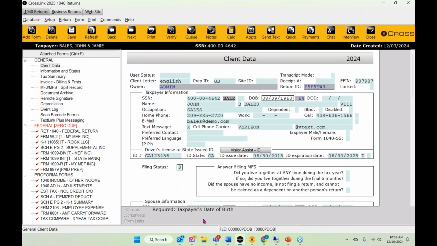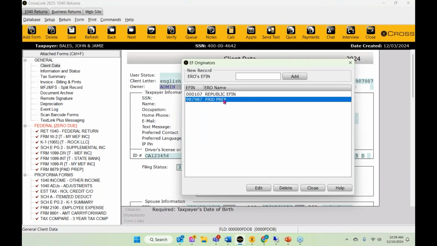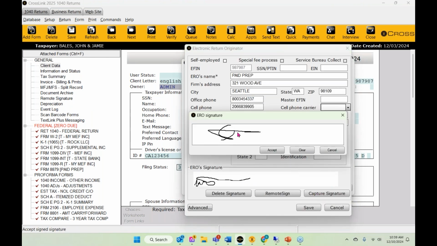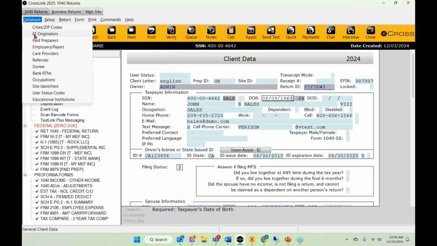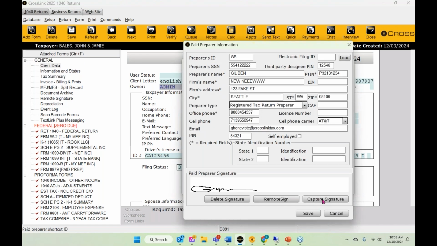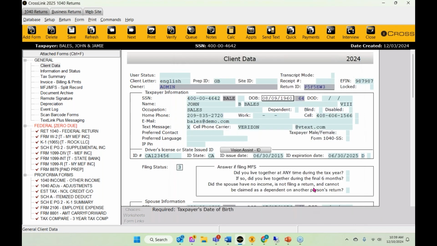Once you have it set, log out, log back in, Database, EF Originators. There's my couple of EFINs. I can open that up. There's my capture signature. I can click on that and sign. Right now I have it set to use my computer's mouse or touchscreen. Same thing with the preparers: Database, Paid Preparers, bam, right there, and capture signature for those. It's good to have those in place, that way you don't have to worry about ever having to sign again for anybody working at the office.